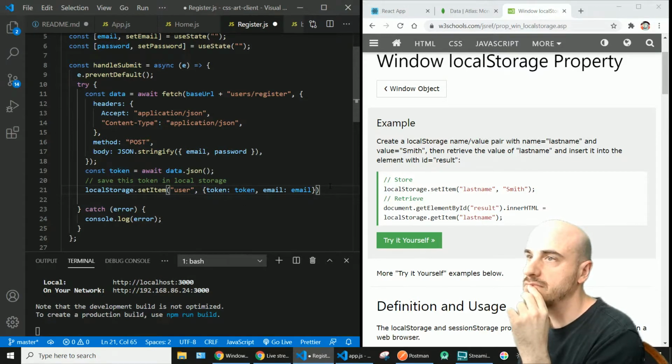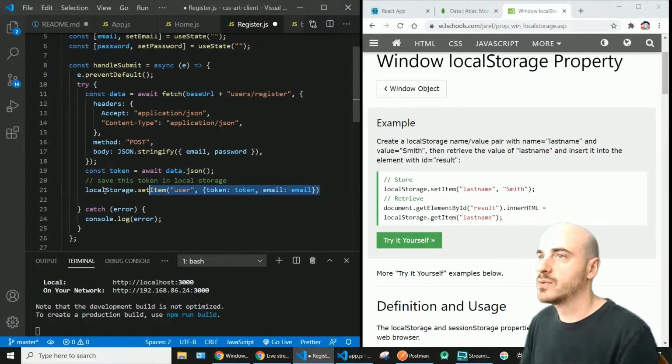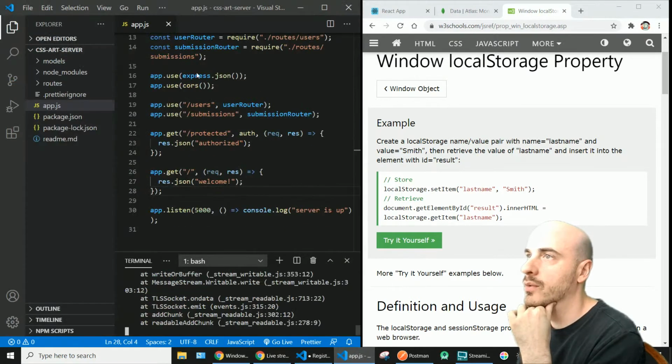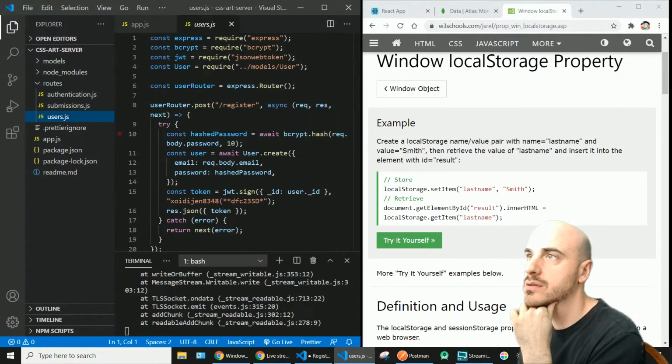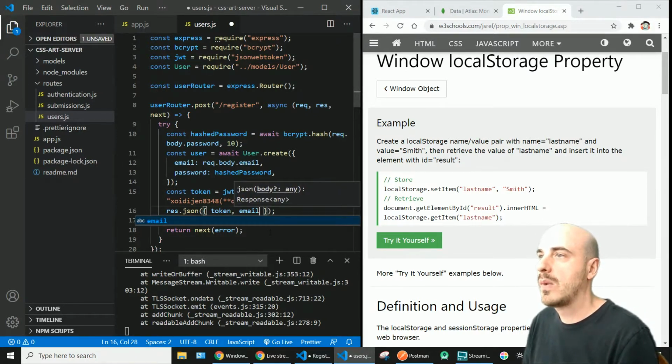So let me do that. I'm going to comment this line because we're going to use it later. And now I want to tweak my backend. So here's our backend code. And right now I'm in the register route. So I'm going to find that in routes, users, user_router.post register. And then you can see here, we're just responding with a token. But can we also respond with an email is the question.